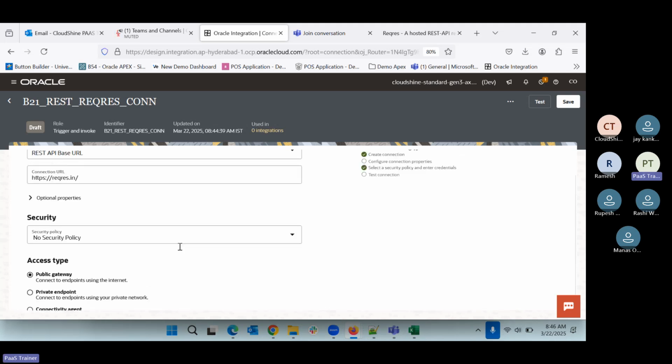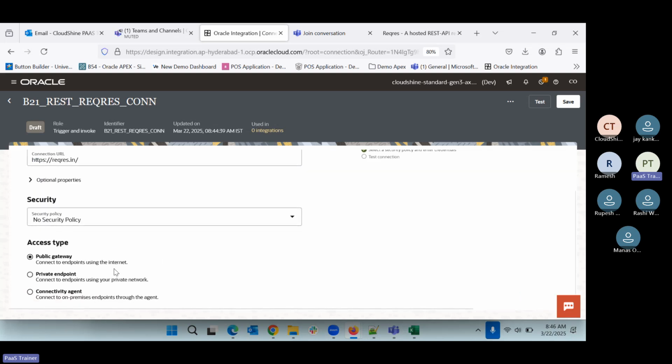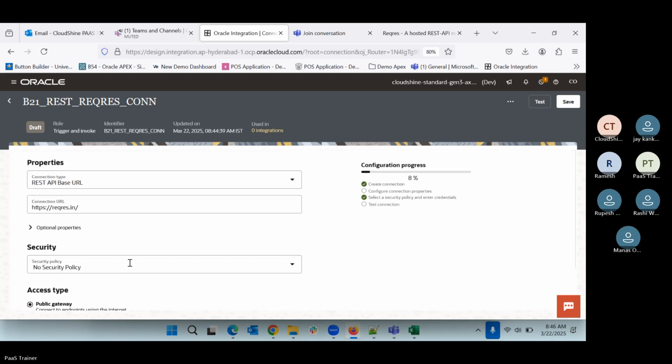As of now, this is on the public only, so we can say public gateway, because we are able to access this one using the internet. Now we can go and click on save.